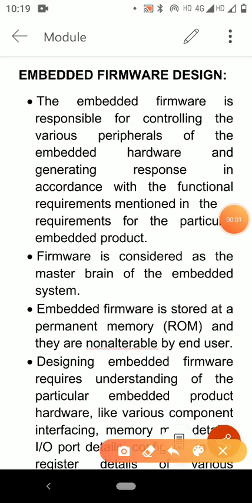Hello dear students, in this video I am going to discuss embedded firmware design. Firmware is a software program or set of instructions programmed on a hardware. The embedded firmware is responsible for controlling the various components of the embedded hardware and generating response in accordance with the functional requirements.